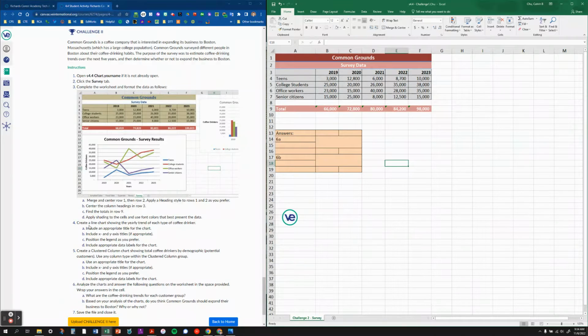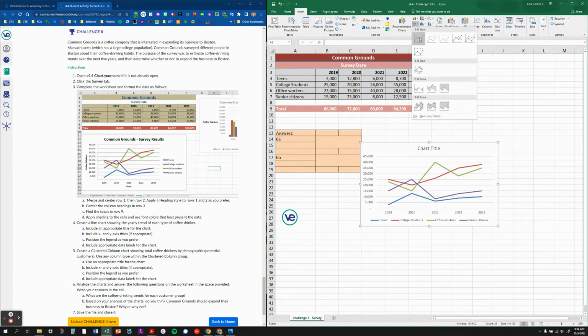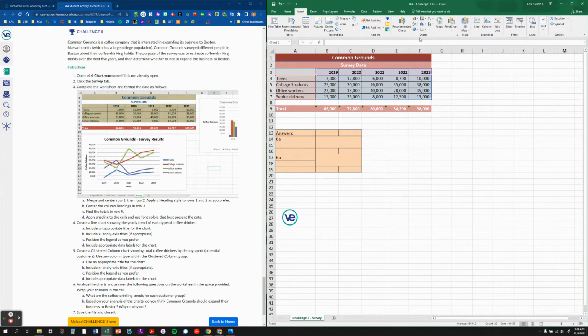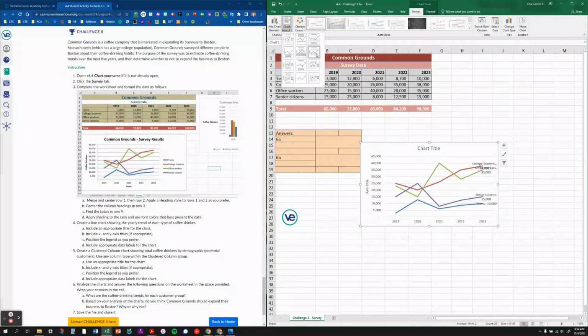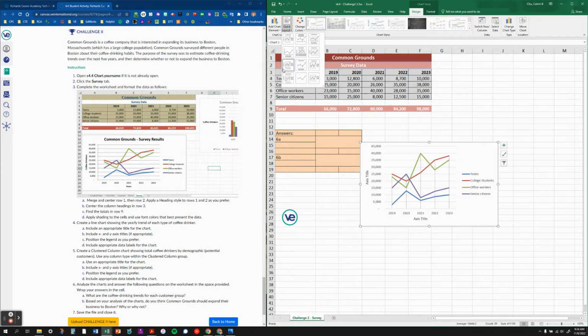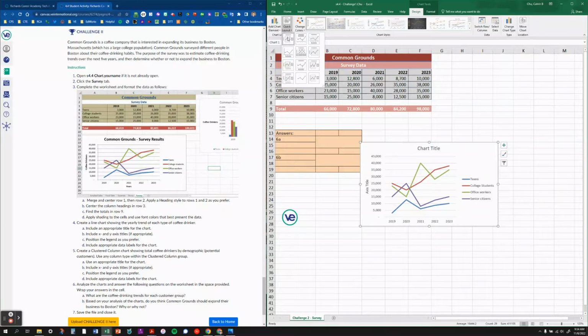All right. Create a line chart showing the yearly trend of each type of coffee drinker. Okay. That means we're going to have a line trend. So let's see if we grab all this. Insert line. This looks okay. And we could do quick layout. Let's see. Don't need all of that, I don't think. Probably like that one. We're gonna go ahead and make that larger.